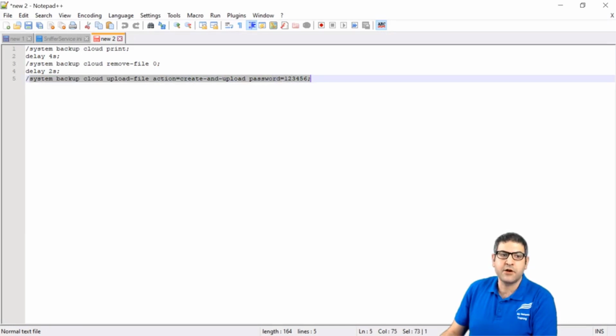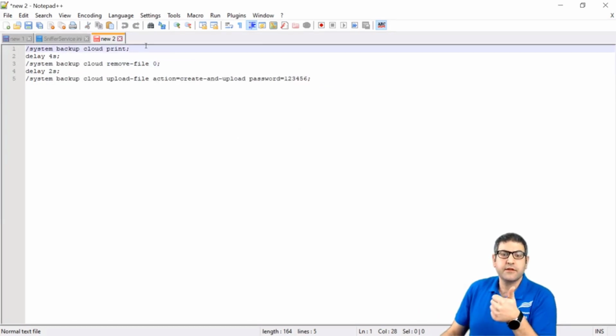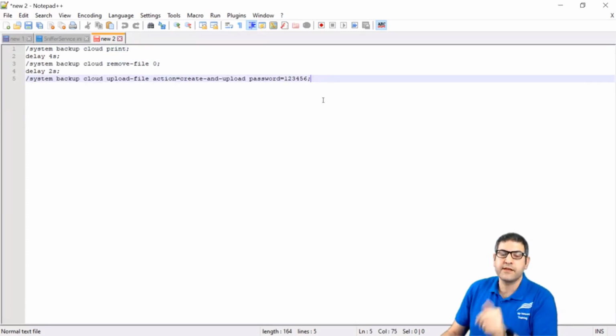And this is what the command does: system backup cloud upload, action create and upload, password, and you put the password. And that's it. So again, first it will print and wait. Then it will remove the file, if there is a file, it will wait, and then it will make the upload.